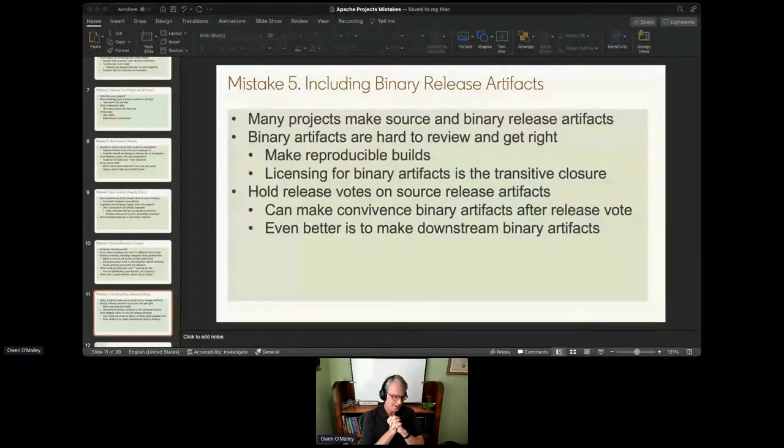Okay, in Incubator especially, one of the temptations is to make binary artifacts as well as the source for your releases. And the problem is that they're super hard to review and get right. So I've seen more incubator projects stumble over their first release by trying to make binary artifacts as part of the release.